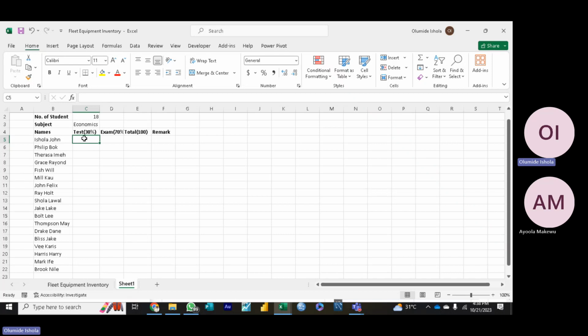Based on this, we said Ishola John, out of 30 in class, he has 15. We have 29. This person gets 20. This one gets 19, 17, 2. We have one that has 6. We have 7. We have 17, 18. We have one that has 25. We have 12. We have 10. We have 22.